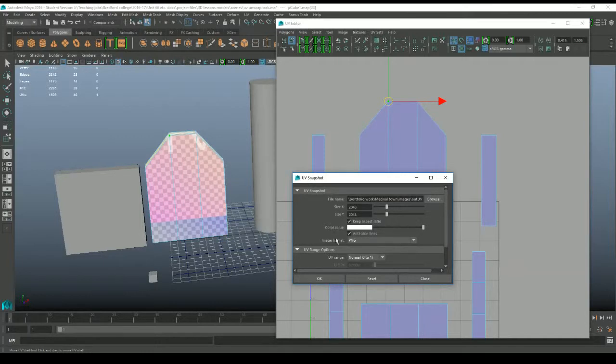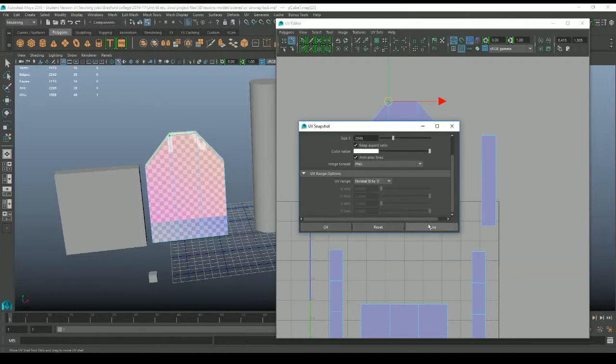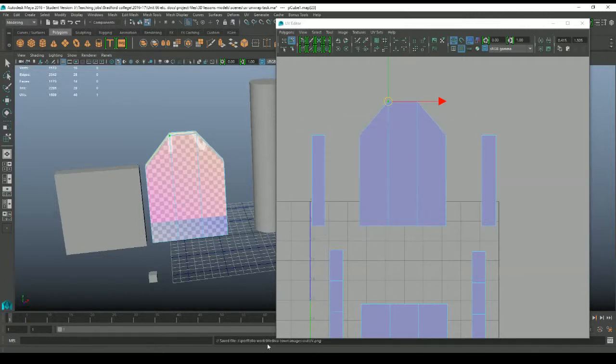But I'm not going to explain why it needs to be a PNG right now. Reason being is because it has a transparent background. But if you watch my Photoshop tutorials, it explains why you'll need a PNG file. And you press OK, and that will save it. And you'll see here at the bottom that it has saved that particular UV shell.